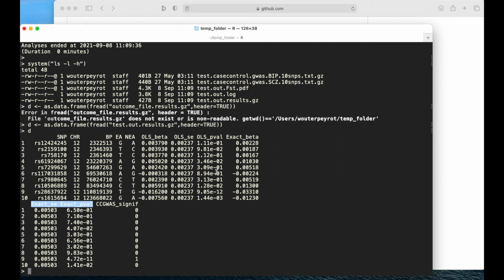And now, as we said, there's also a column which labels CC-GWAS significant. When CC-GWAS is significant, this column is labeled as 1. You can see for this specific SNP in the 9th row that the OLS p-value is 9 times 10 to the minus 12, so it's smaller than 5 times 10 to the minus 8. And the exact p-value is 4.7 times 10 to the minus 11, so it's smaller than 10 to the minus 4. So this SNP is CC-GWAS significant.